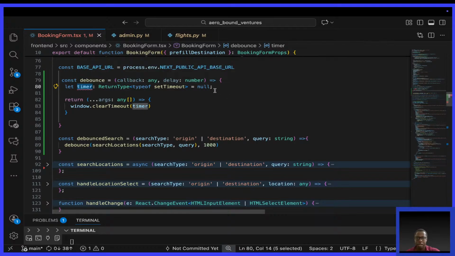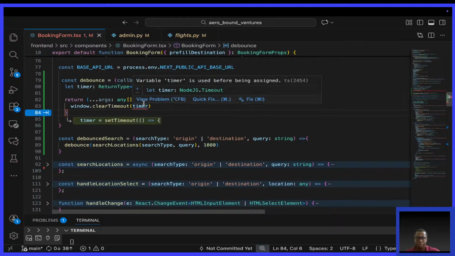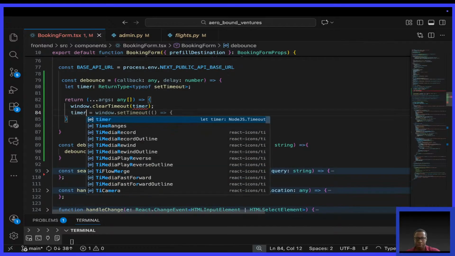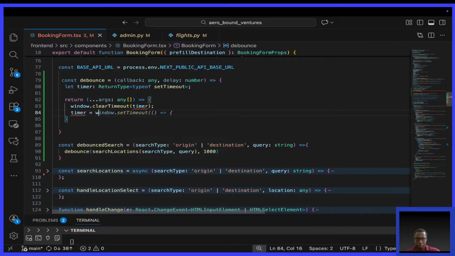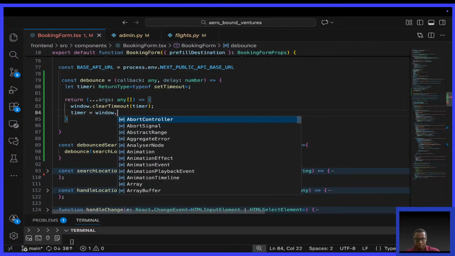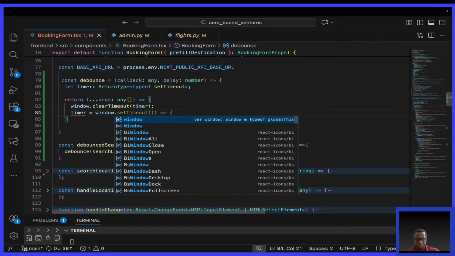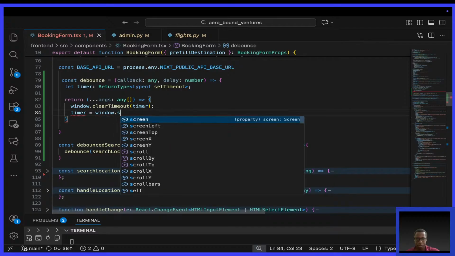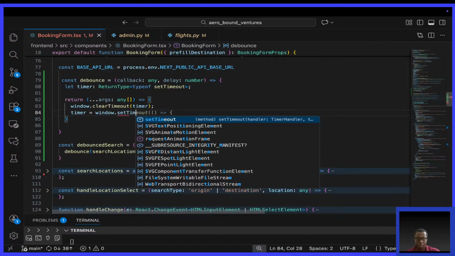Then I pass in the timer, so it's the timer ID. It says null is not assignable to type. Let me do this. The timer is used before assignment, no problem. Then on the next line, I can set the timer to window dot setTimeout, window dot setTimeout.